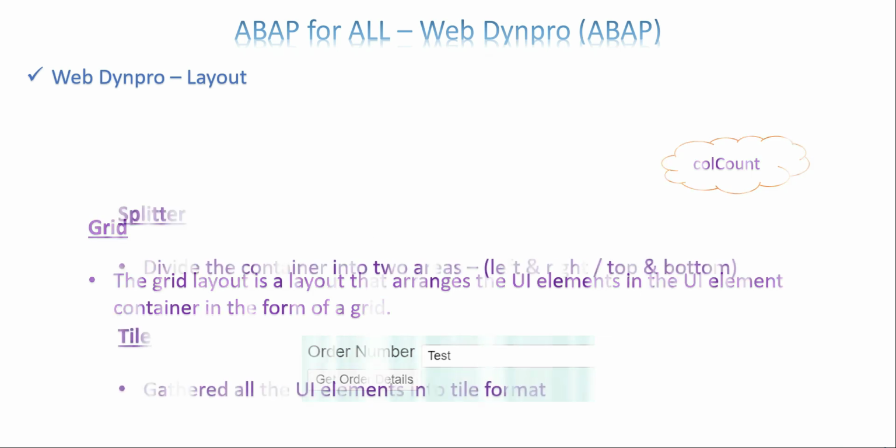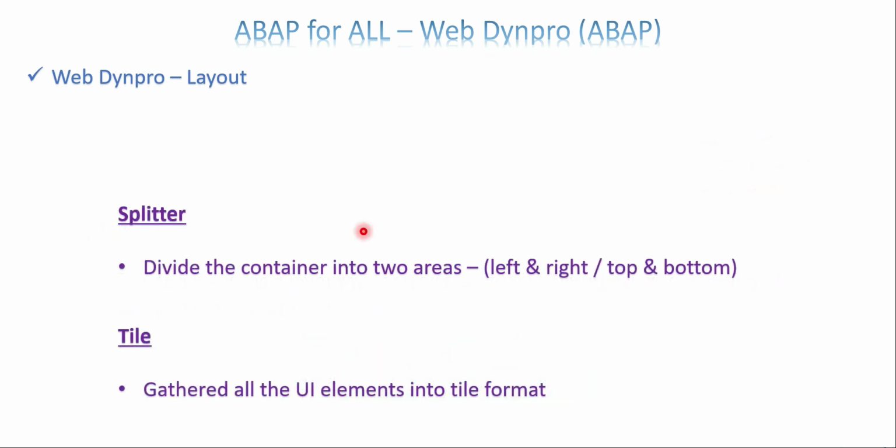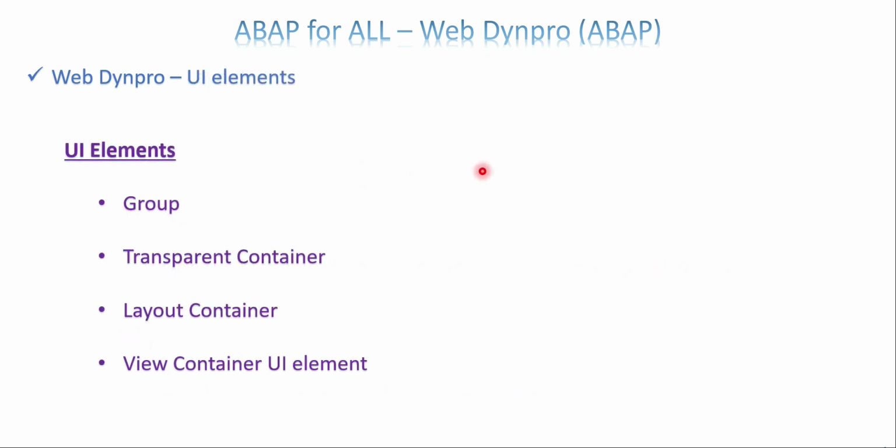So depending on the col count, the grid is determined. Then splitter and tile: probably we need a different video to explain more about splitter. It's again kind of like a form, quite interesting, so I decided to have a different video on splitter as well as tile. Tile gathers all the UI elements in a tile format. So let's have a simple example, but we'll have a different video on this layout's details. Then UI elements for grouping.